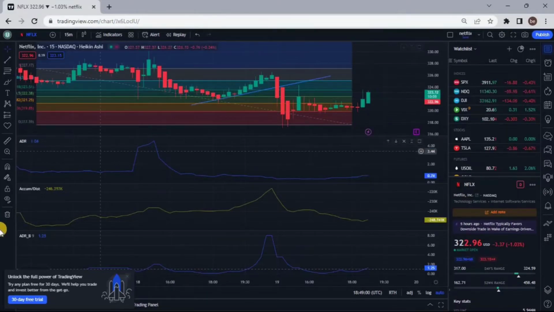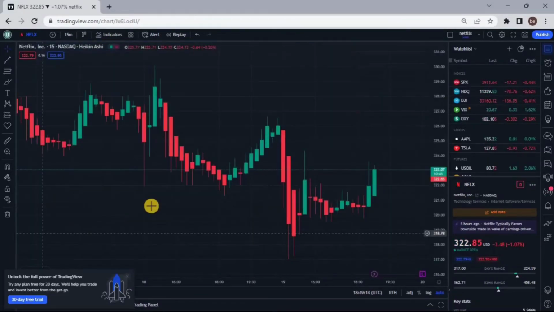So what you will do guys, you will see this option right here called remove objects. Now click on this, and then you can see this option on the bottom of the list called remove 2 drawings and 3 indicators. Now click on this, and as you can see, all of the things from our chart have now been gone. So that's how you will remove all of the things from the chart at once.